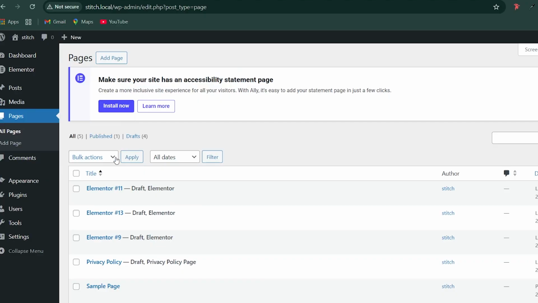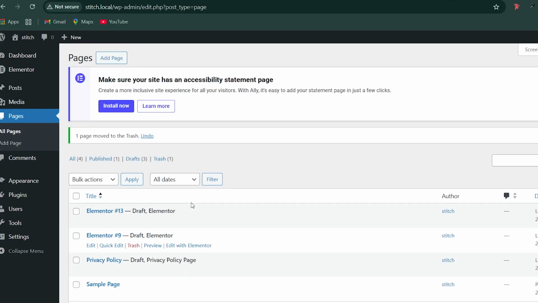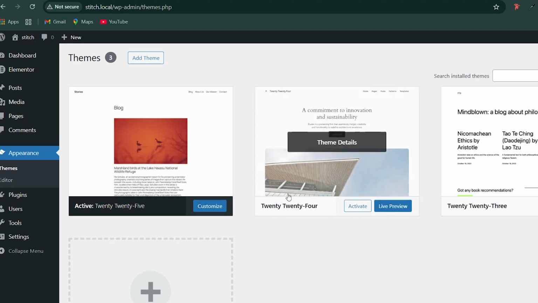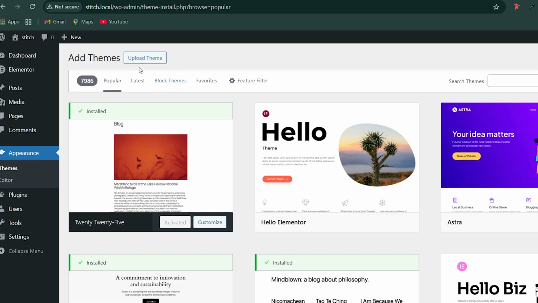So let's head back to our WordPress dashboard. And here we have some draft pages. We can just delete them. And let's go ahead and go to appearance and themes. We are going to install our theme as I mentioned earlier on, and we have countless themes. You can also upload a theme.